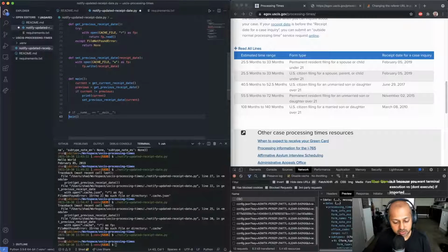He answered his own question. It is because you want the terminal execution and you don't want to execute main if you import the file. Yes, so that is correct. If you write the code this way, it will work fine in the terminal. But now, when you import notify updated receipt date, it will also execute the main function for you, which may not be what you intend if you're trying to use this as a library.